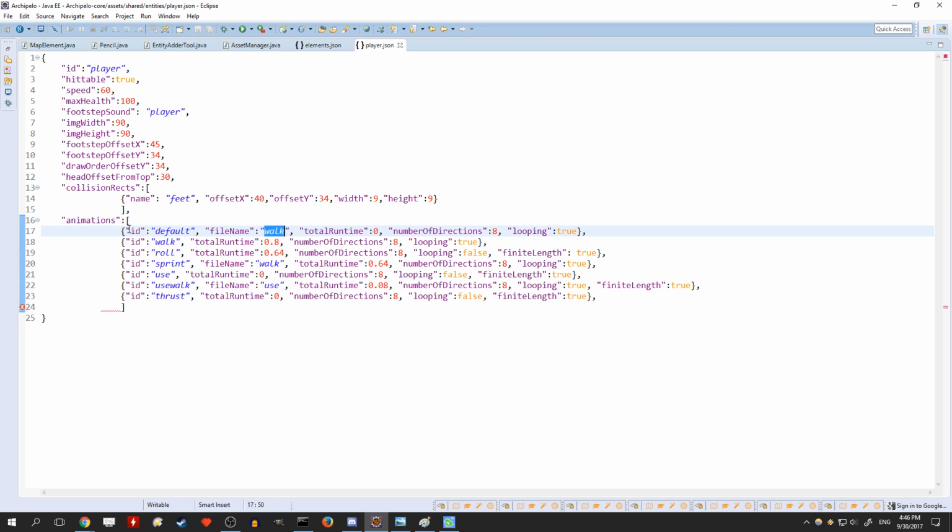The animations for the different things. The animations can also use the same images as other animations. So you can see here like sprint and default, which is walk, both use the walk animation, but the sprint is sped up. Stuff like that.